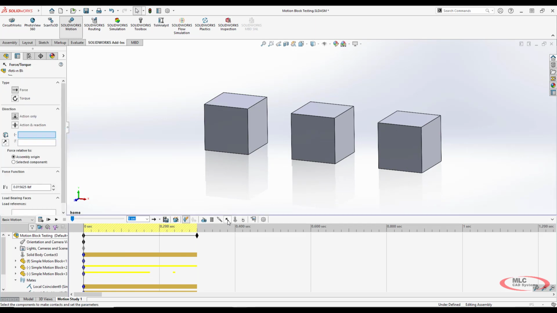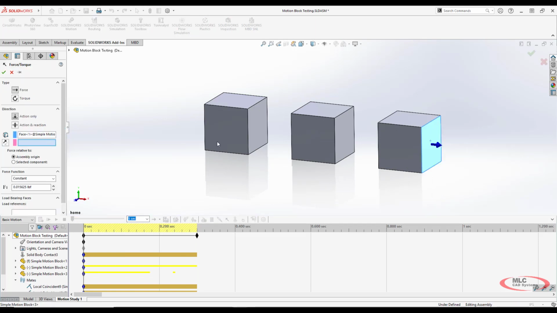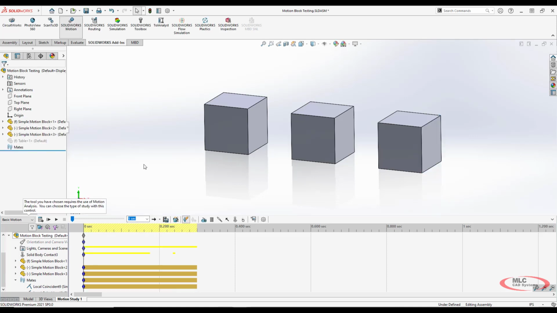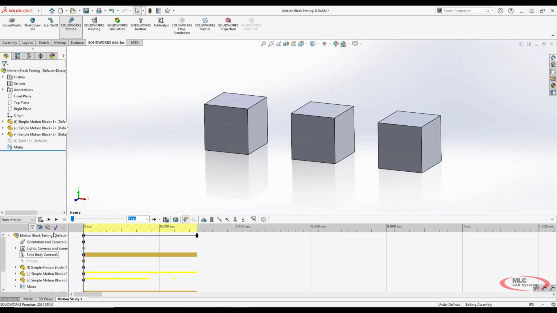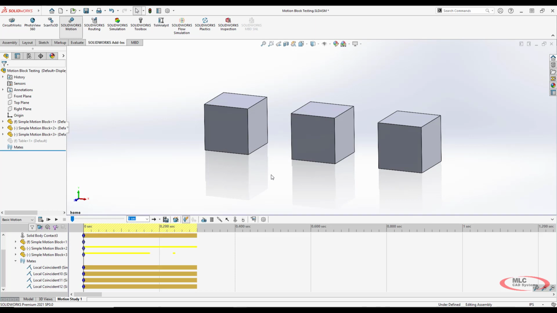So let's do a force. Apply a force there, flip it around. The value of the force doesn't matter too much. Click OK, and the force is suppressed here. So again, we've got 3 different solvers, and each one uses different types of elements. Force is only relevant in motion analysis, so we can't do that here. We'll delete that and try something else.